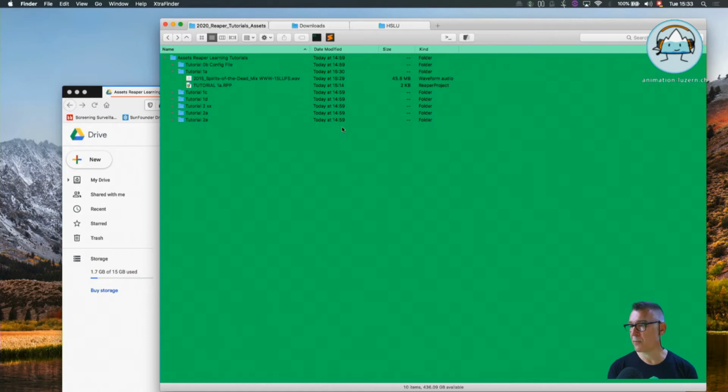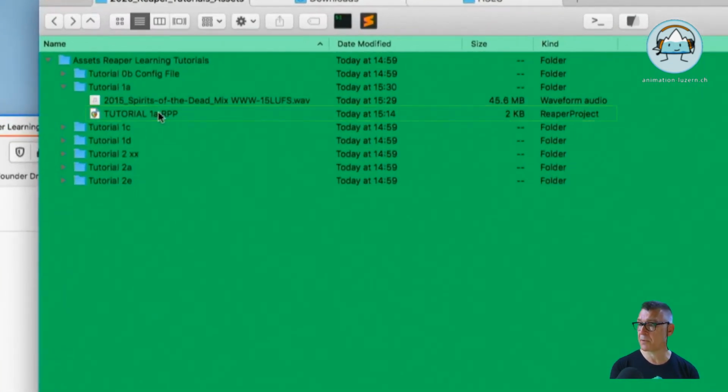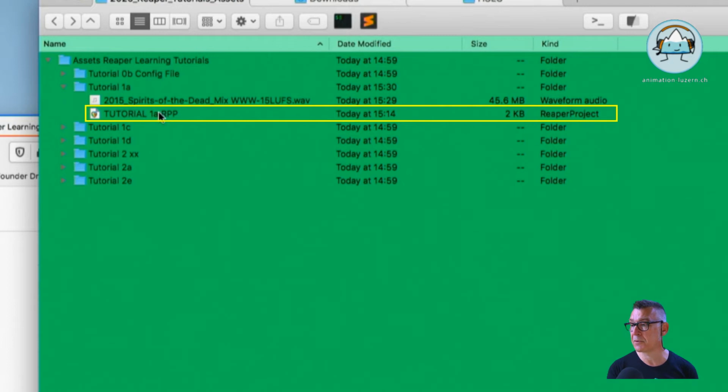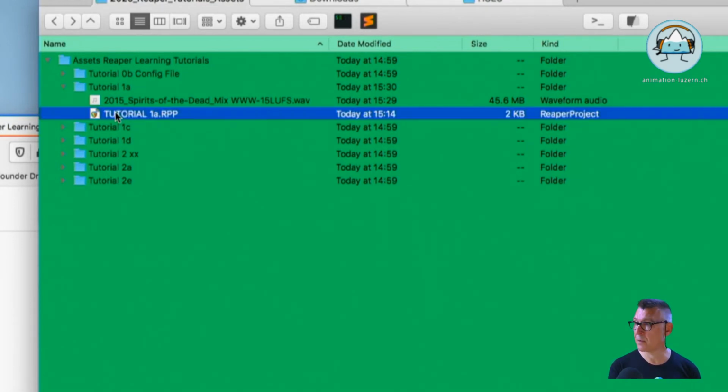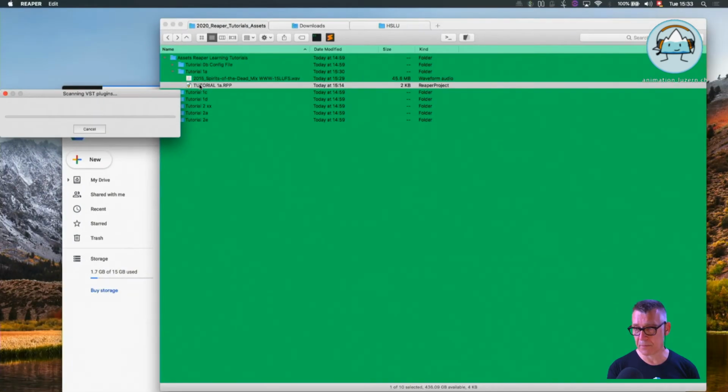If we have the project file available here, in our folder tutorial 1a, we have a file with the extension .rpp. .rpp stands for Reaper project file. So if we double click on this one, it will probably open Reaper.